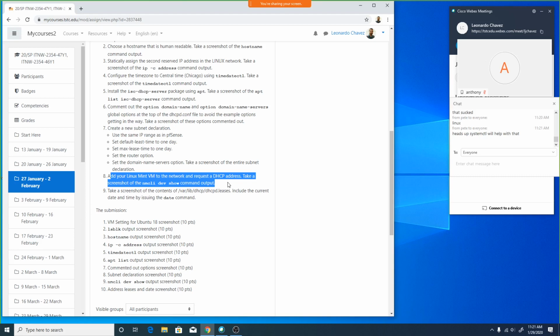What do you mean, just set it? This is one of those trick questions. It's not a trick question. But you don't set it statically. Yeah, you just set it as DHCP. You just plug it in.